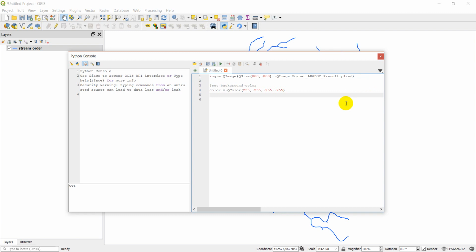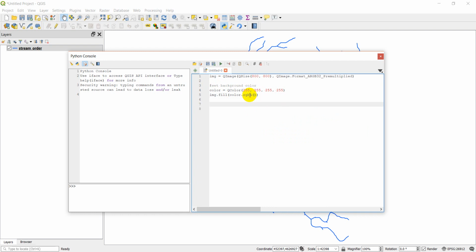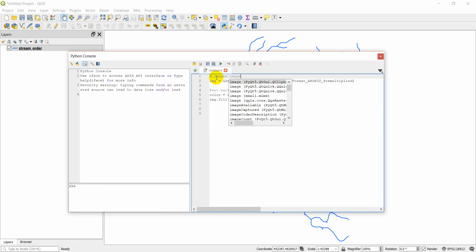And then we just need to do img.fill, and then we're going to give it our color. So we'll do color.rgb, and notice there's an RGB option or an RGBA. You need to use the RGBA if you want to use the alpha band, or you can use RGB if you don't care about the alpha band. All right, so that gets our background color set. We have our image set up. I'll just make a comment here: create image. Okay, good deal.